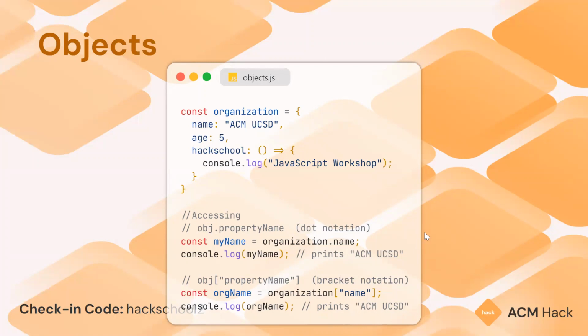Any questions on accessing objects? So you just have 2 ways. You can just use the dot notation or the bracket notation.